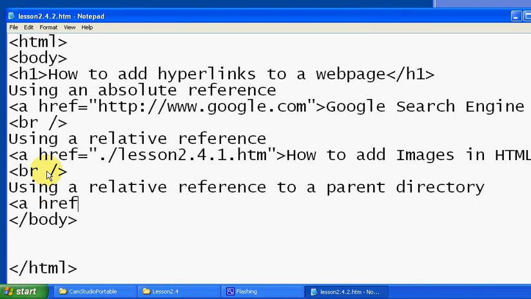I'll say href equals, and instead of the dot operator, to refer to the directory that's up above us, and think of it as hierarchy, the next level above us, we use two dots. That makes sense, huh? One dot is our current directory, two dots is the parent directory, and a forward slash. And then the name of that folder is lesson 2.3. Let's look at that again.